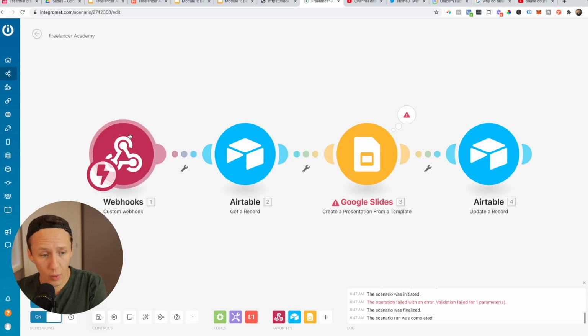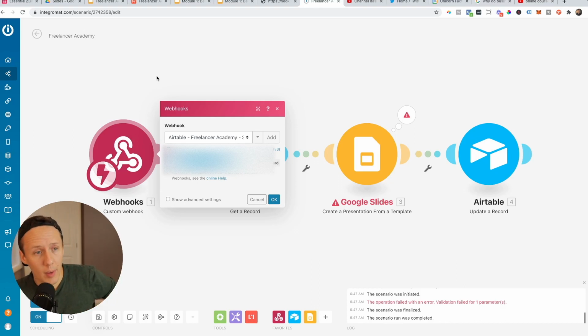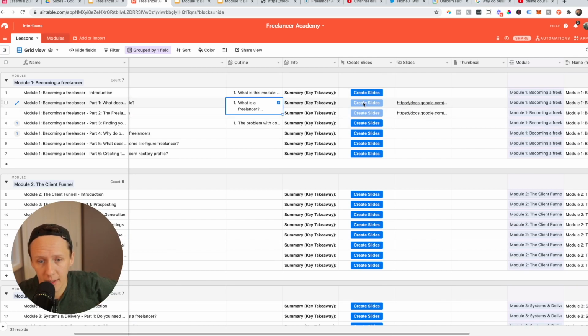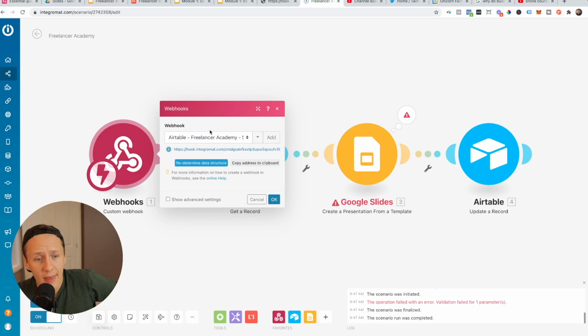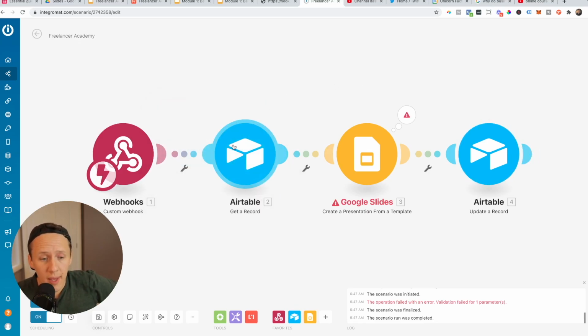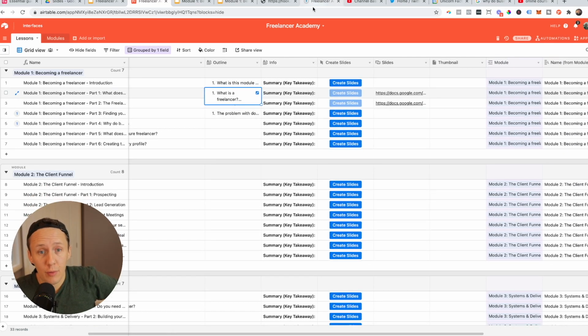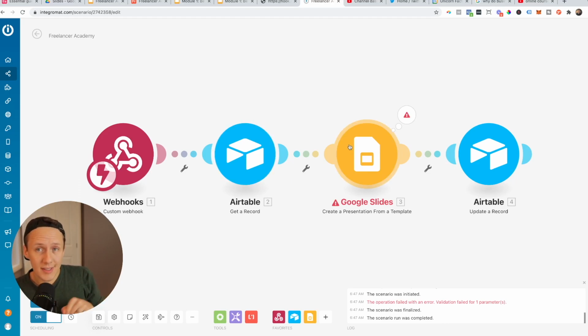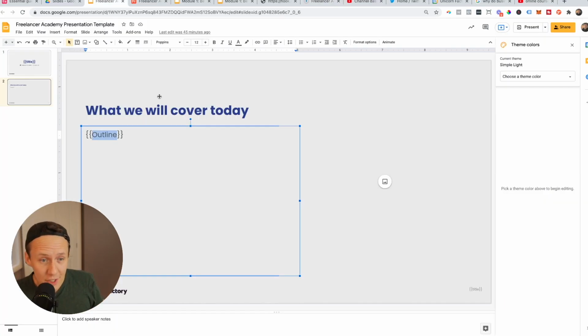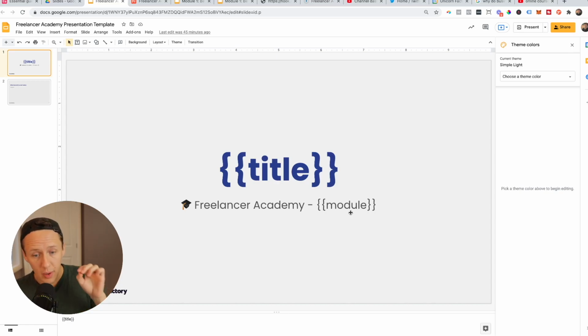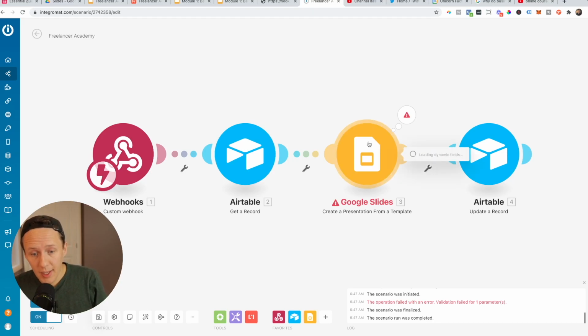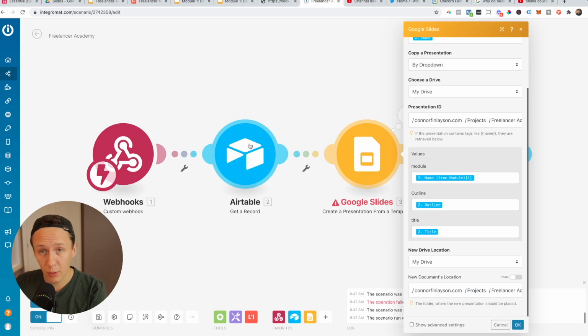The way that this workflow works is that it is triggered by a webhook. If we jump back into my Airtable base, you can see that there's a button here called Create Slides. What that button does is, as soon as I click it, it fires a webhook that then triggers all of the different automations. First, it retrieves the information of the record for which I clicked Create Slides. Once I have retrieved that record, it creates a presentation using my Freelancer Academy presentation template, and it will then dynamically populate the variables. So we've got the outline variable, the title variable, and the module variable, by me simply jumping in here and mapping those values from step 2, when it retrieves that record, into the Integromat step.